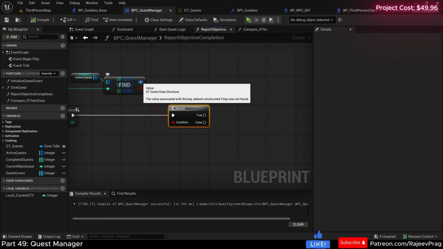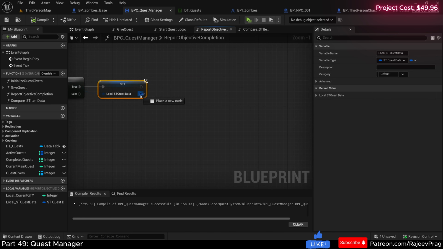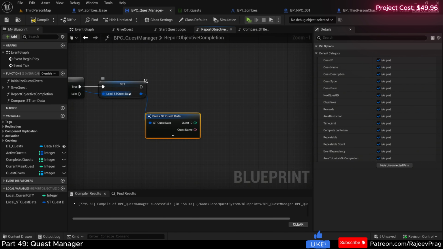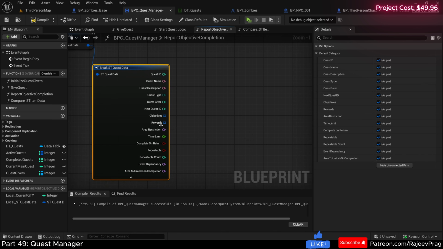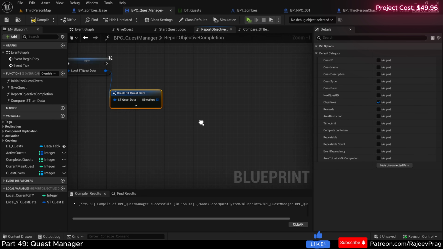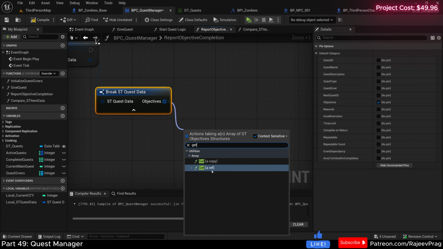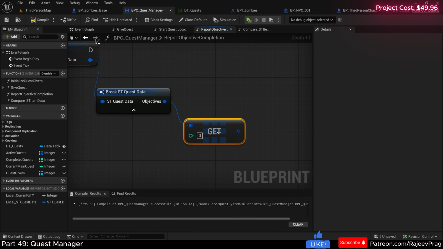We're going to drag off of this value and we're going to promote it to a local variable. And this is going to be local underscore ST quest data. And set this to true over here. Compile and save it. Now we're going to go ahead and break this ST quest data. And we only need the objectives, so we can hide the unconnected pins and then just select the objectives. And for this array, we're going to go ahead and do a get, and we're going to get a reference, not a copy, but a reference.